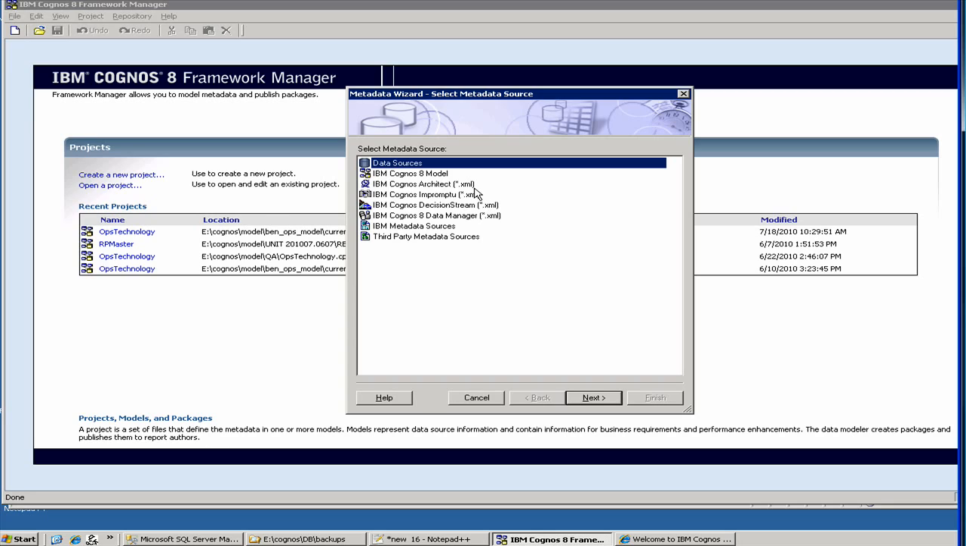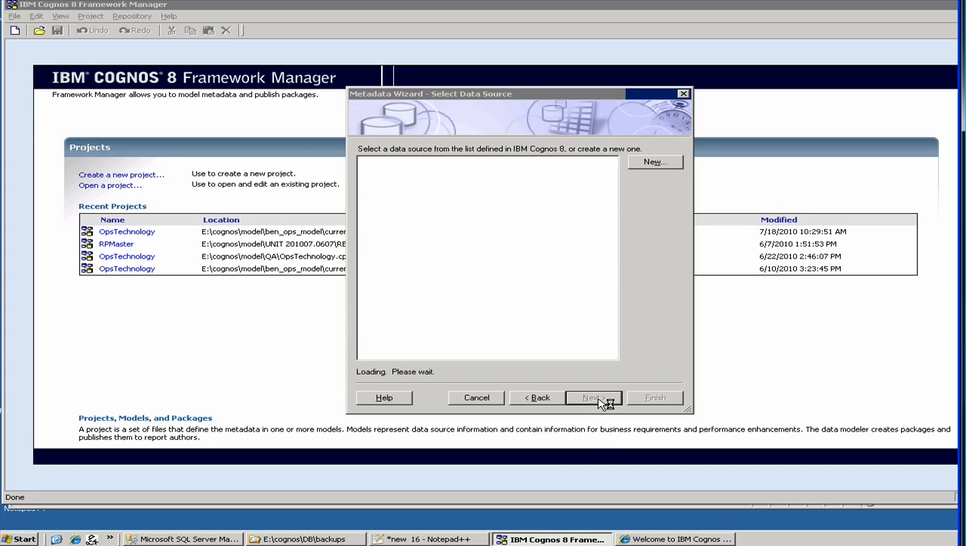Okay. Once you get connected with the Framework Manager, the first thing is you have to connect your database, and then you will get all the information extracted from the database. So let's select the data source, and then we say next.